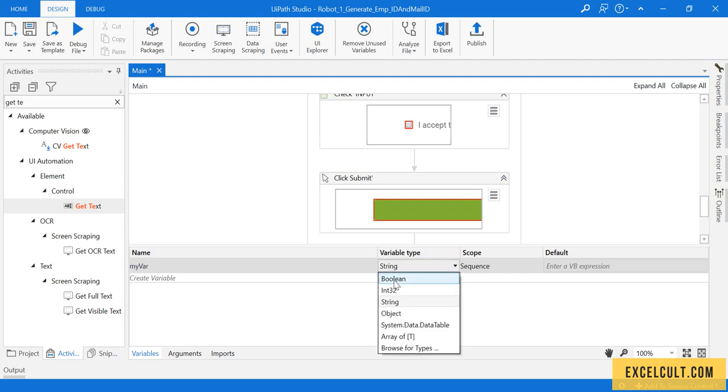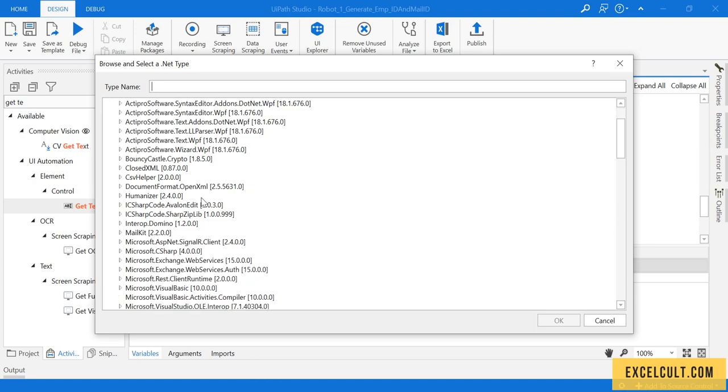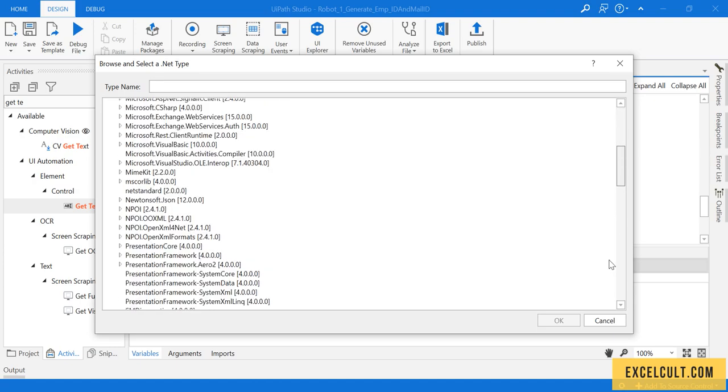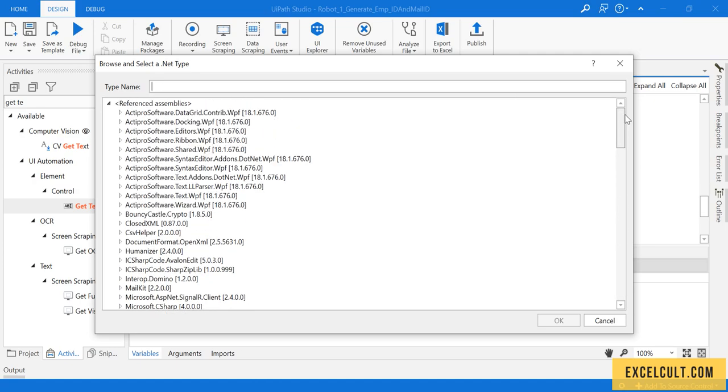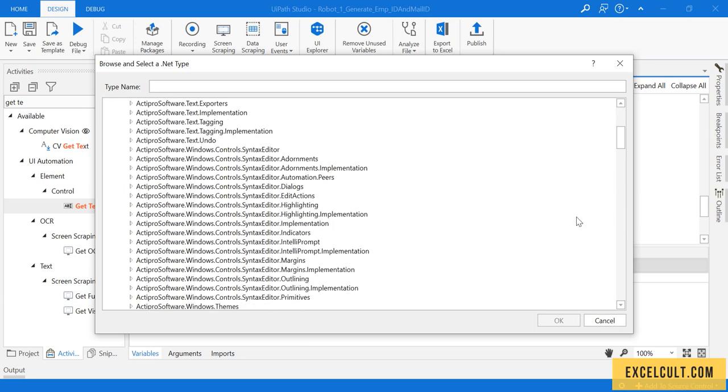They can be Boolean, that means true or false, Integer, that can be numbers, String, that can be names, alphanumeric words, and so on, data tables, arrays, and if I just click on Browse for Types, you can find a number of data types available. UiPath supports every data type that is supported by .NET. You can explore them and start using that particular data type.